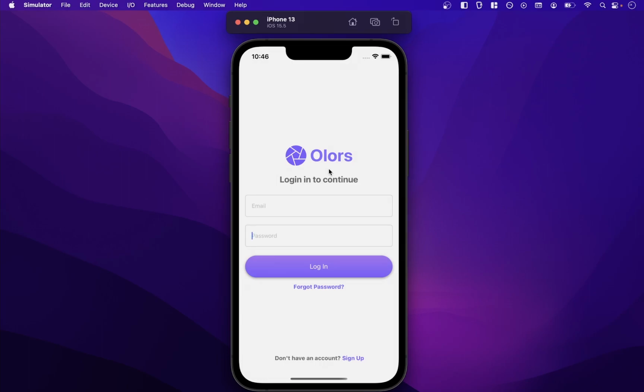And in this video, we are going to explore React Navigation version 6 in React Native. And this is what we will be building throughout this entire video. As you can see, there's this simple login screen with email and password input. And down below right here, there are some buttons that are going to allow us to navigate to different screens.